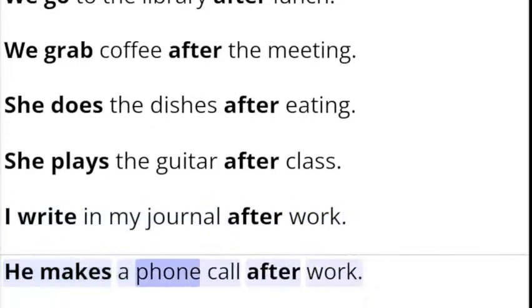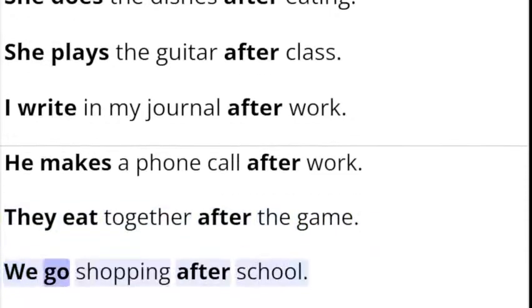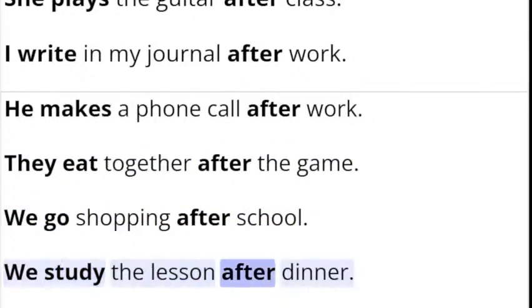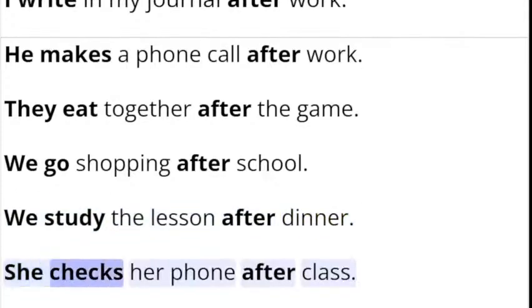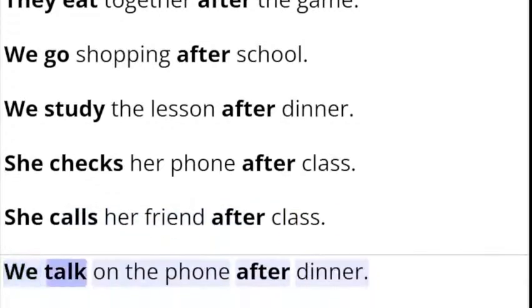He makes a phone call after work. They eat together after the game. We go shopping after school. We study the lesson after dinner. She checks her phone after class. She calls her friend after class. We talk on the phone after dinner.